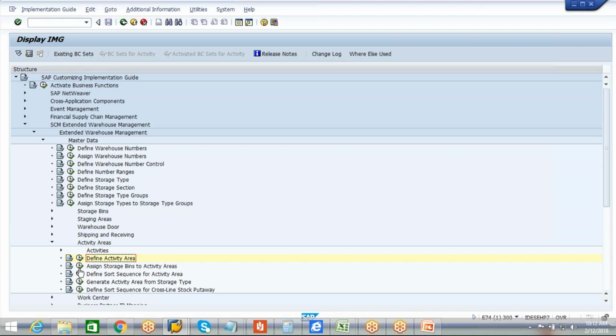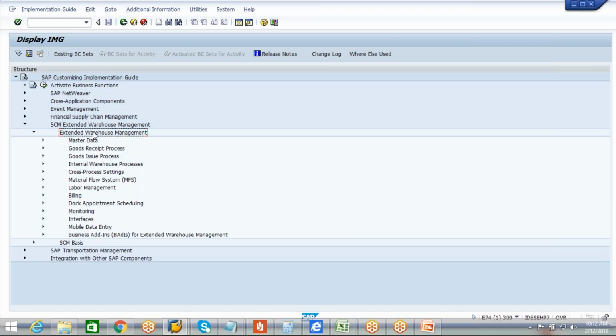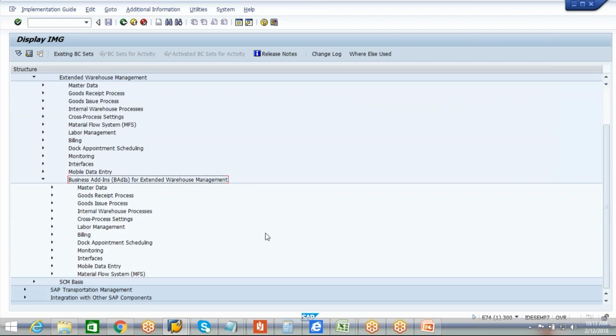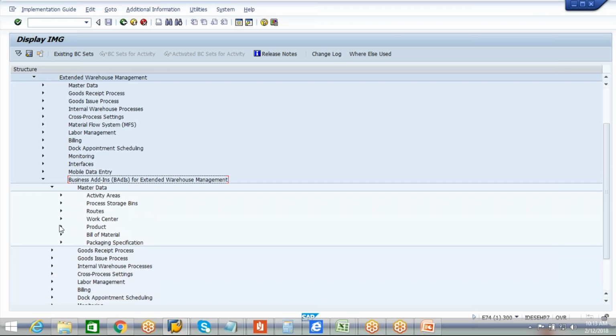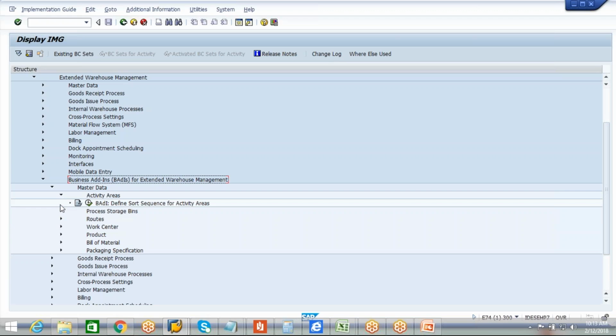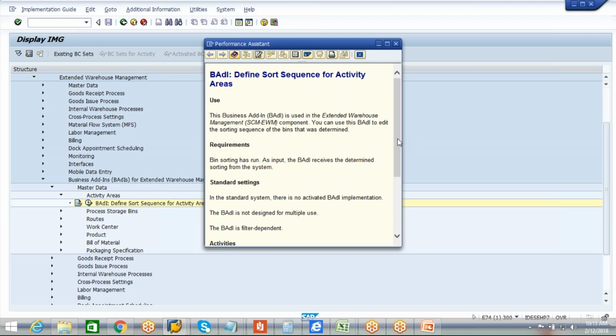Suppose my activity pick and put away, if I assign to one bin, which will take precedence, which will control, that pick first or put away? For that you need to have the sort sequence. If you arrange a sort sequence in a disciplined manner, the system looks over that and executes. And apart from that, if you want to go with your own, under Extended Warehouse Management, Business Add-Ins for Extended Warehouse Management, one concept is there, enhancements. Go to master data, activity areas. See here, define sort sequence for activity areas.